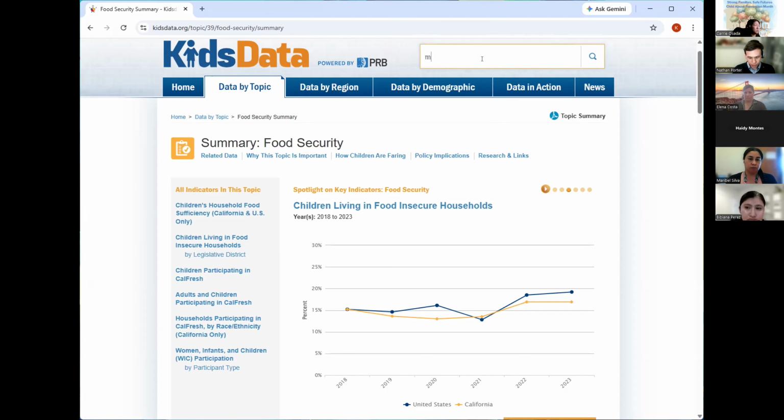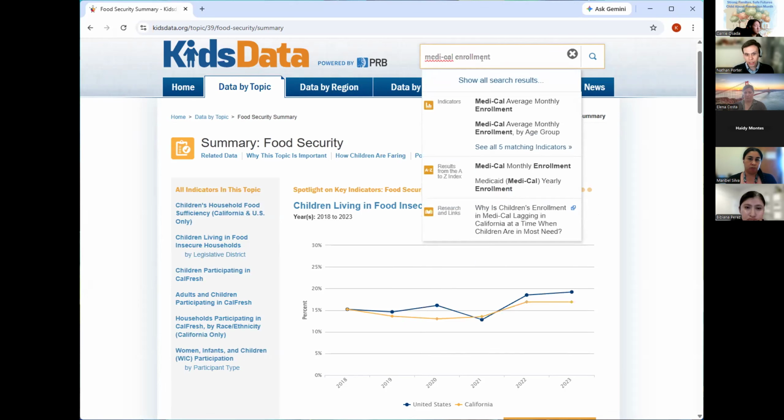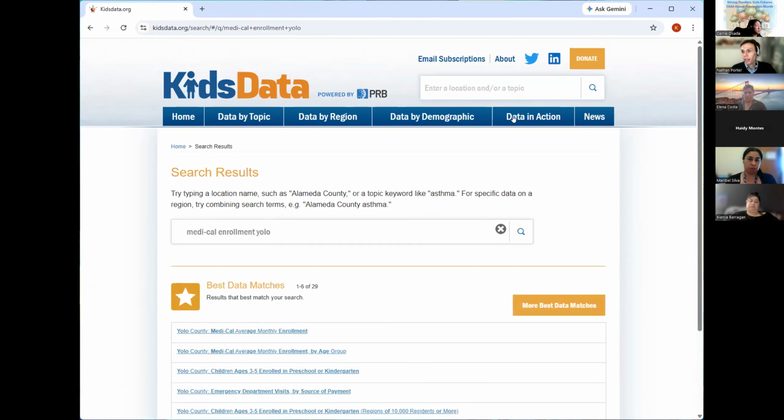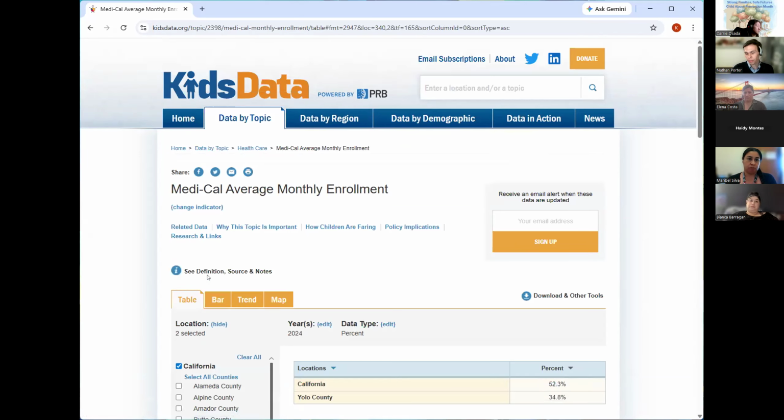So I will enter Medi-Cal enrollment, and the site will start to produce some matches. The other thing you can do is you can enter an indicator and a location that you're interested in. So maybe we're interested in Medi-Cal enrollment in Yolo County. You press enter, and then the site should generate a series of hits or best data matches. And then here we see on this first link, we have Medi-Cal average monthly enrollment for Yolo County, and we can click on that. And then this will take us directly to the indicator page.